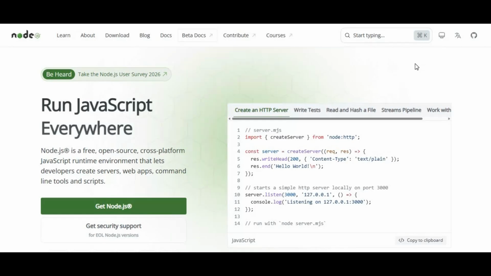A lot of modern AI tools and applications also rely on Node.js and NPM, the Node Package Manager, to install and manage the packages they need. In this video, I'll show you what Node.js is, where it's commonly used, and how to install it on Windows step by step. We'll also make sure that Node.js and NPM are working correctly by checking their versions from the command line. So let's get started and install Node.js on our system.